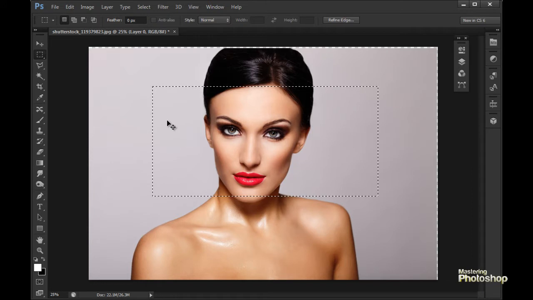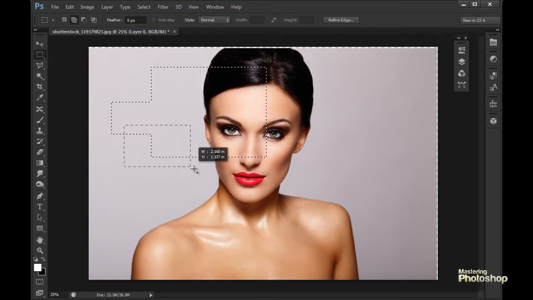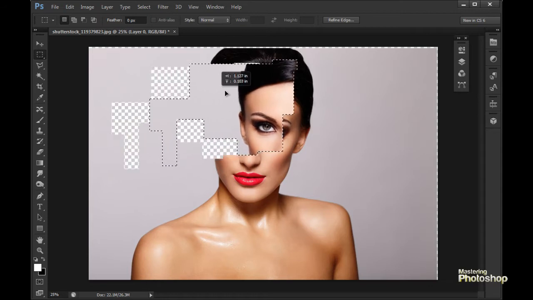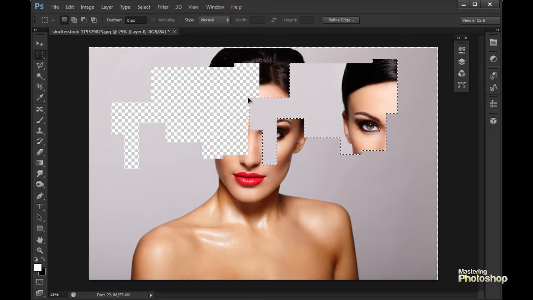You can also add to selections. If I select some area with the rectangular Marquee tool, I can hold the Shift key and add some more selection to it. I can also subtract from the selection by holding the Alt key on the keyboard and selecting the area you want to subtract. You can also move this area. If you want to move the selection, you can hold the Control key, and that will change your pointer to this new icon, and you can now move the selection.